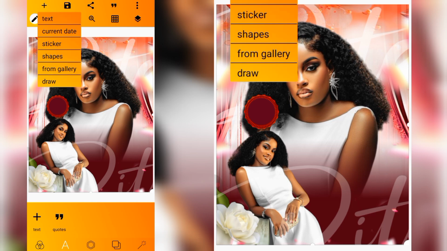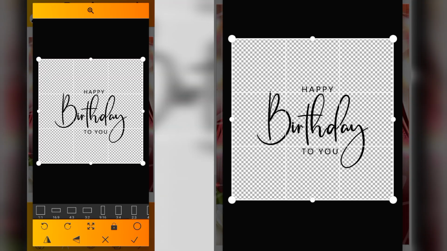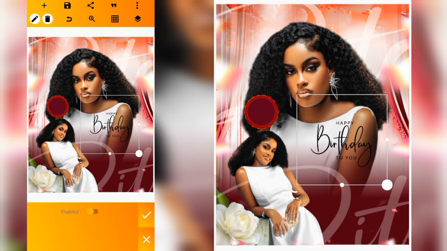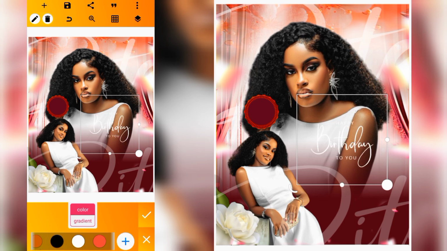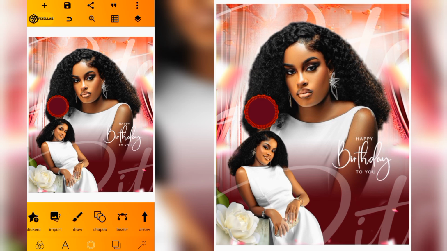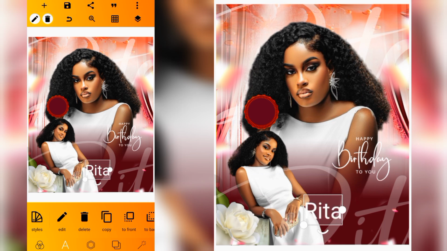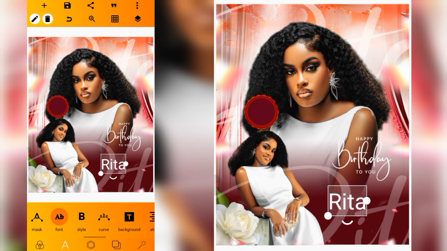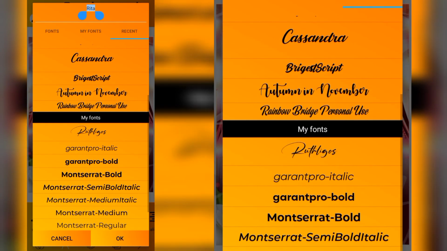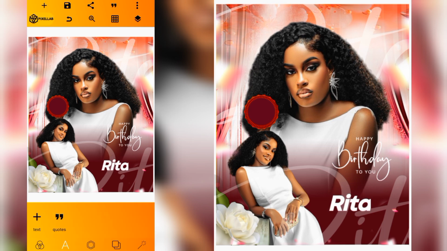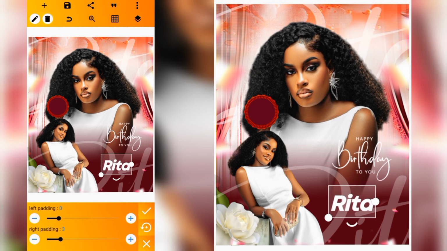Click on the plus icon again from gallery. I'm going to select this happy birthday over here. Reduce the size. We head over to color and we change the color to white. So we position it here. Alright, so we click on the plus icon again, text. Go to edit. Increase the size, head over to font. We're going to select this font. And then head over to style, then I'll italic the text. Let's head over to padding and increase padding a bit.